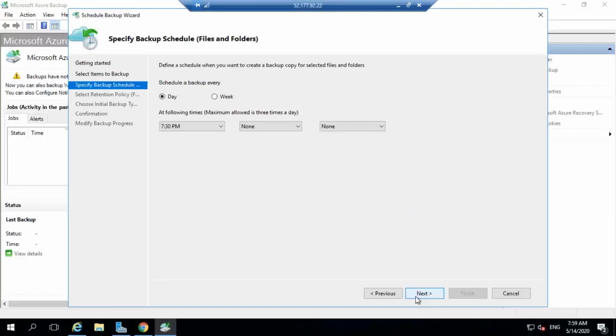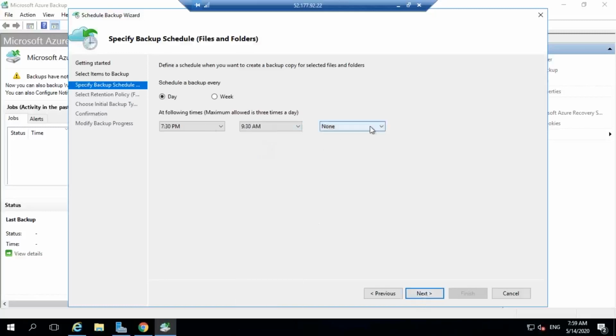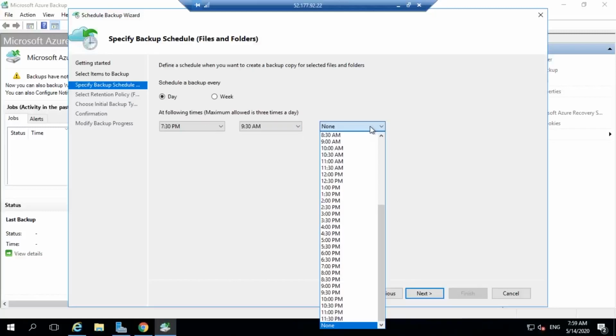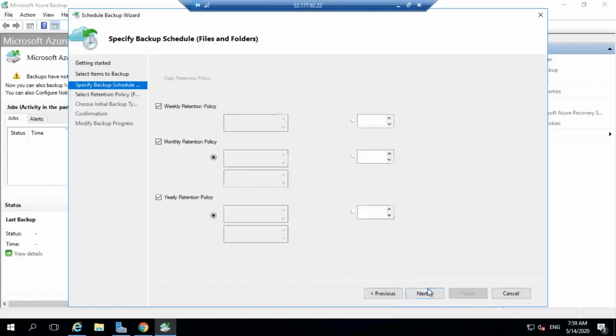Go to the next. Schedule backup every day or every week. Choice is yours. Let's go with the day, and you can set the timing from 9:30 a.m. The maximum allowed is 3 times a day. So one is 7:30 p.m., one is 9:30 a.m., and another one is 5 p.m. Like this way it can be scheduled three times.